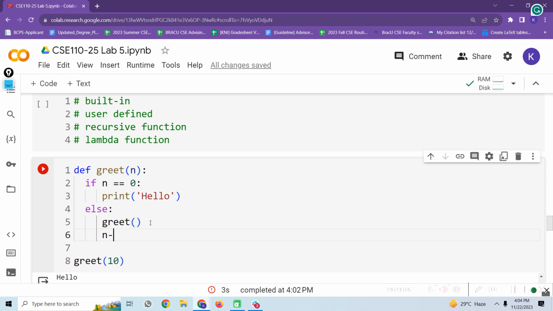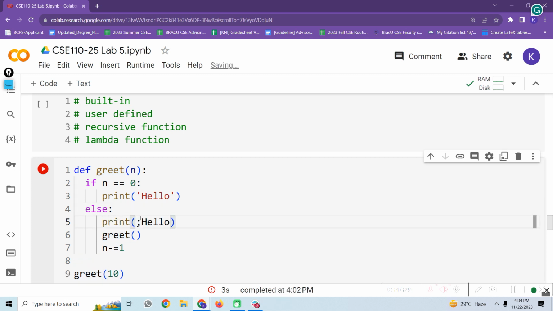n -= 1. So basically I am passing one argument, the value 10. It is stored in n. So I am giving a condition. If the value of n is 0, it will just print hello. Otherwise it will at first print hello, and then it will call itself.